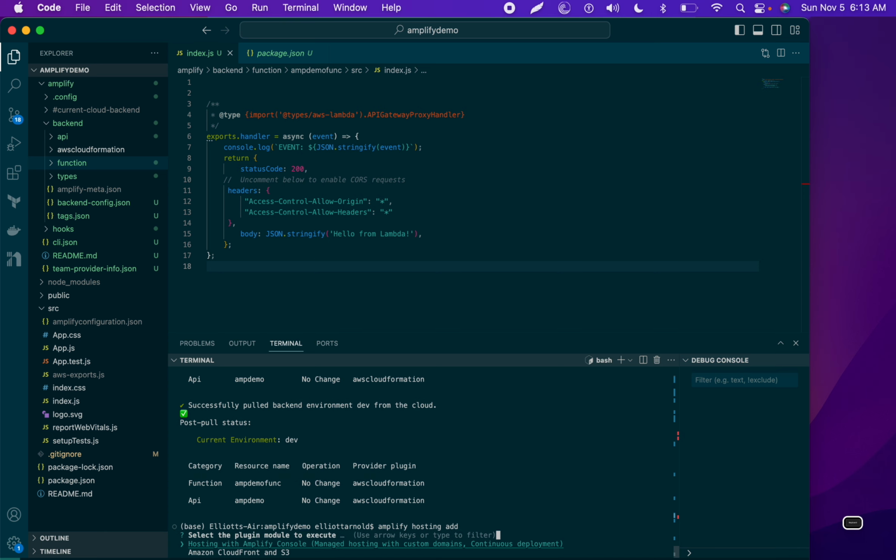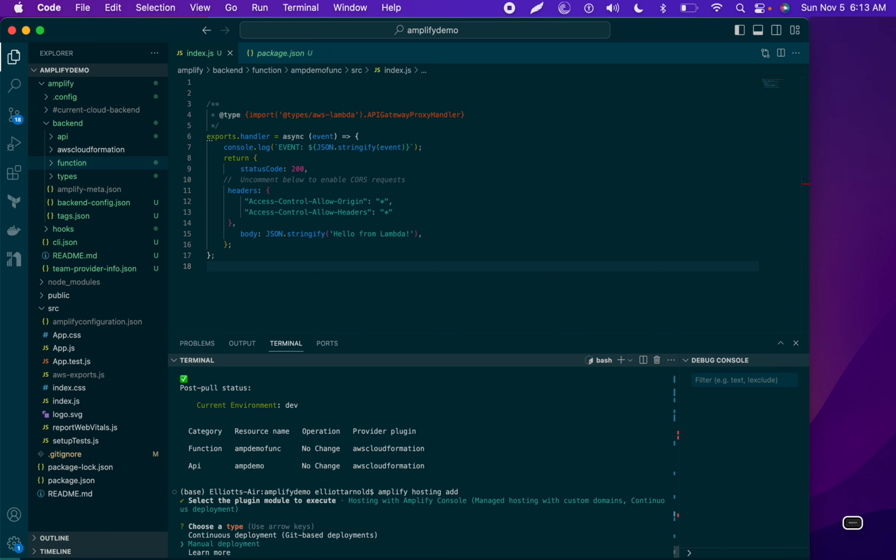Okay, so hosting with Amplify Console. Let's just go ahead and do this first. So once we do this hosting, it's also going to set up a continuous integration, continuous deployment pipeline, which is what this is saying. So we'll do a Git based deployment. I set up a small repo that actually has all this code here, and that's going to be what allows us to configure the hosting.